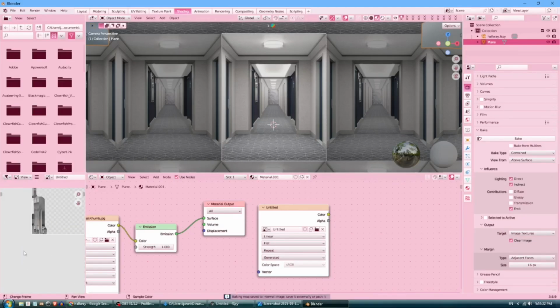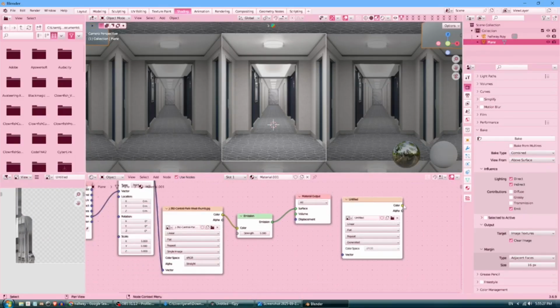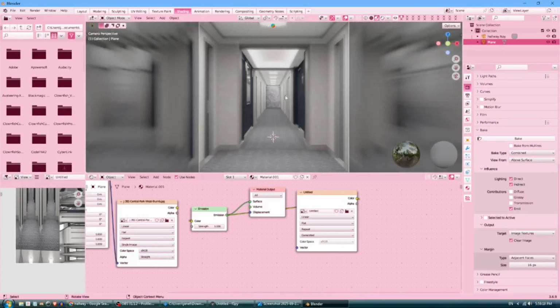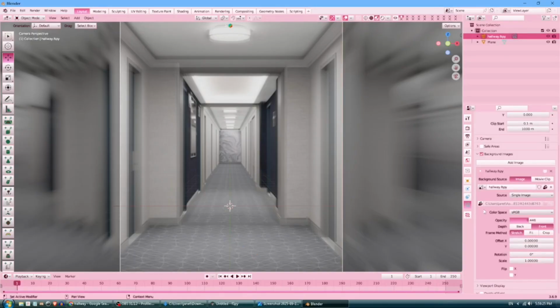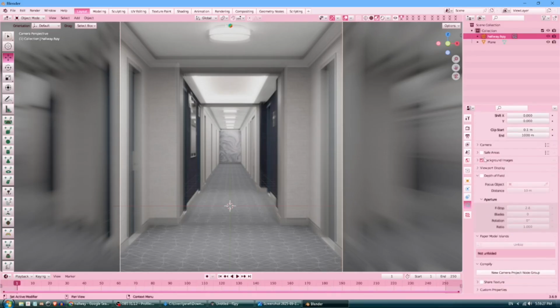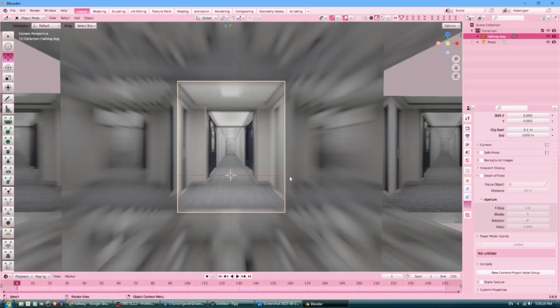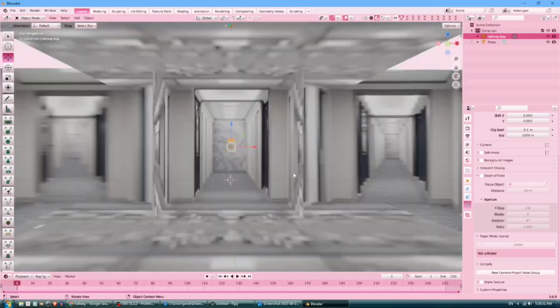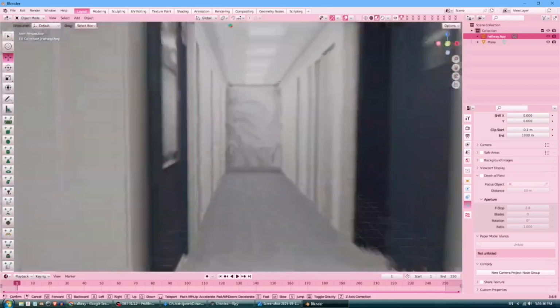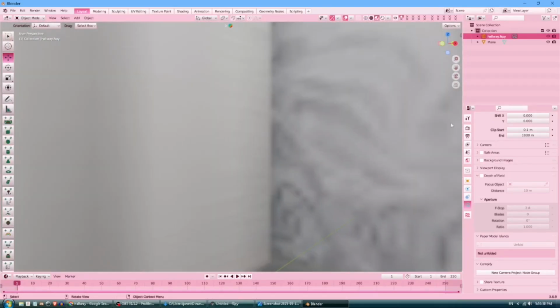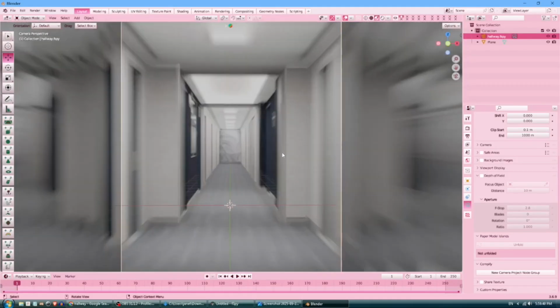So now we have this thing right here, this little doodad. So we're going to link that up. It has worked. So now, if we turn off the reference image in the camera here, you'll see it's a tad bit blurry, and on the outside it looks a little ugly. But from the camera's perspective, it looks just like the image.